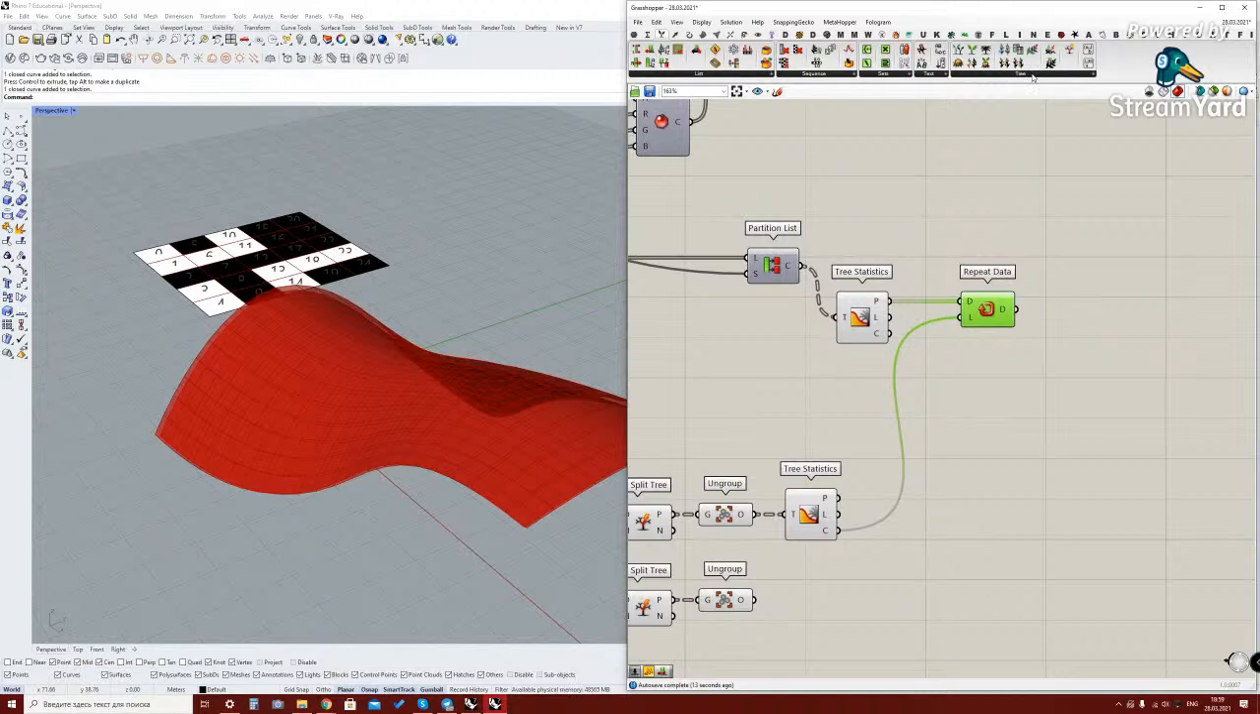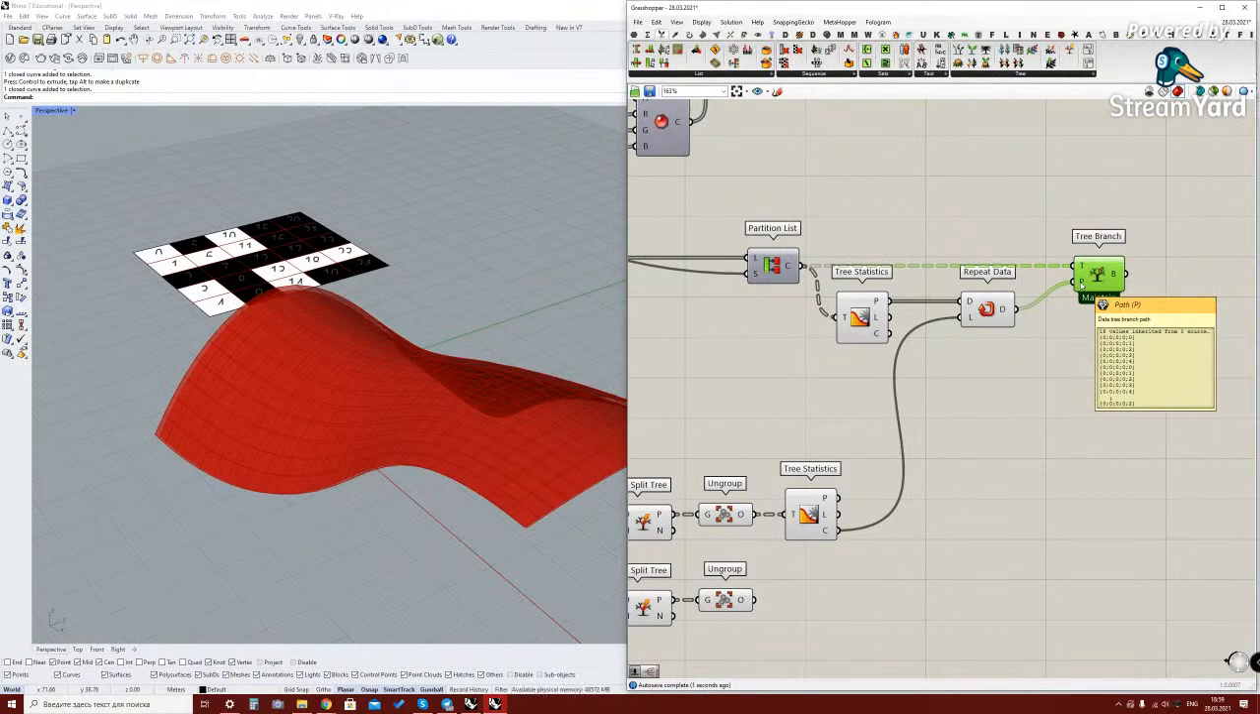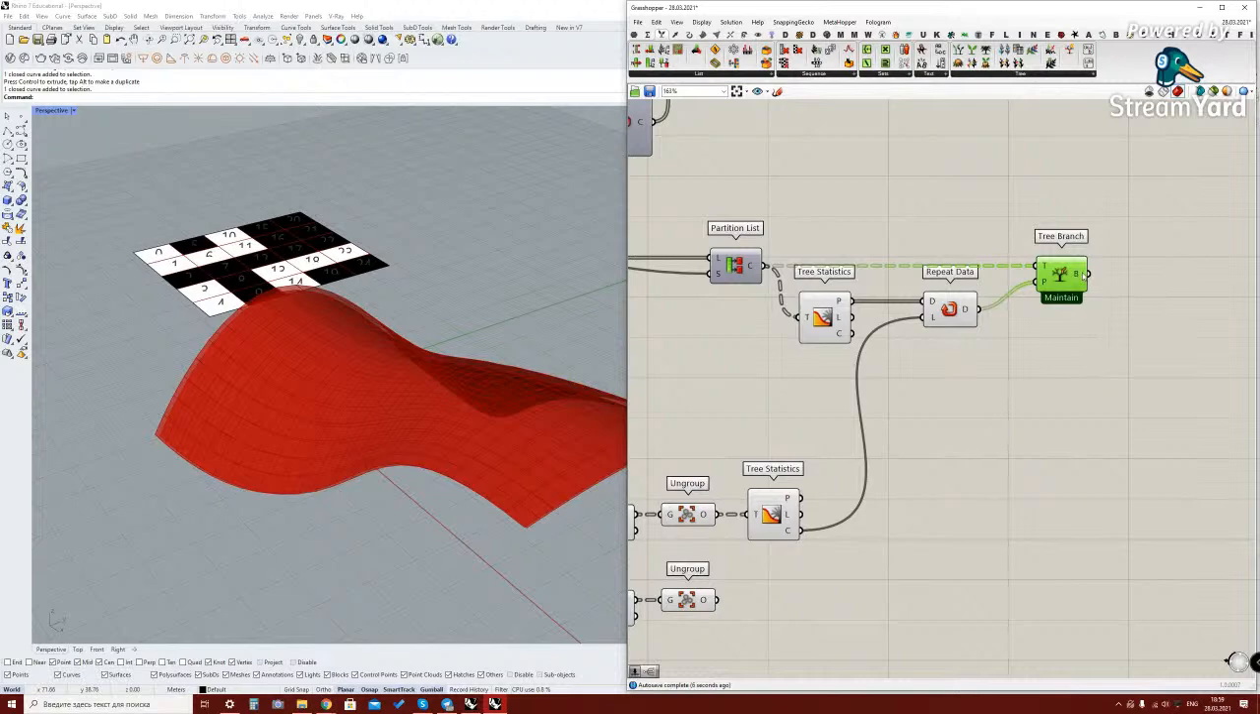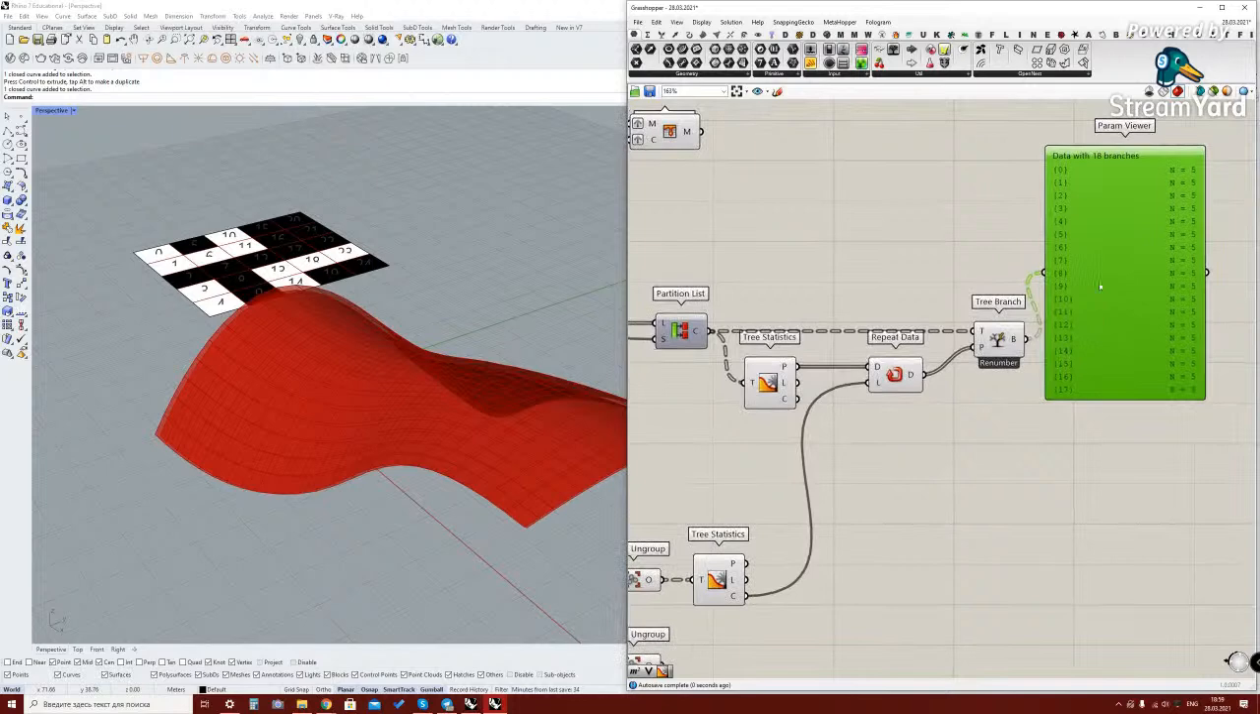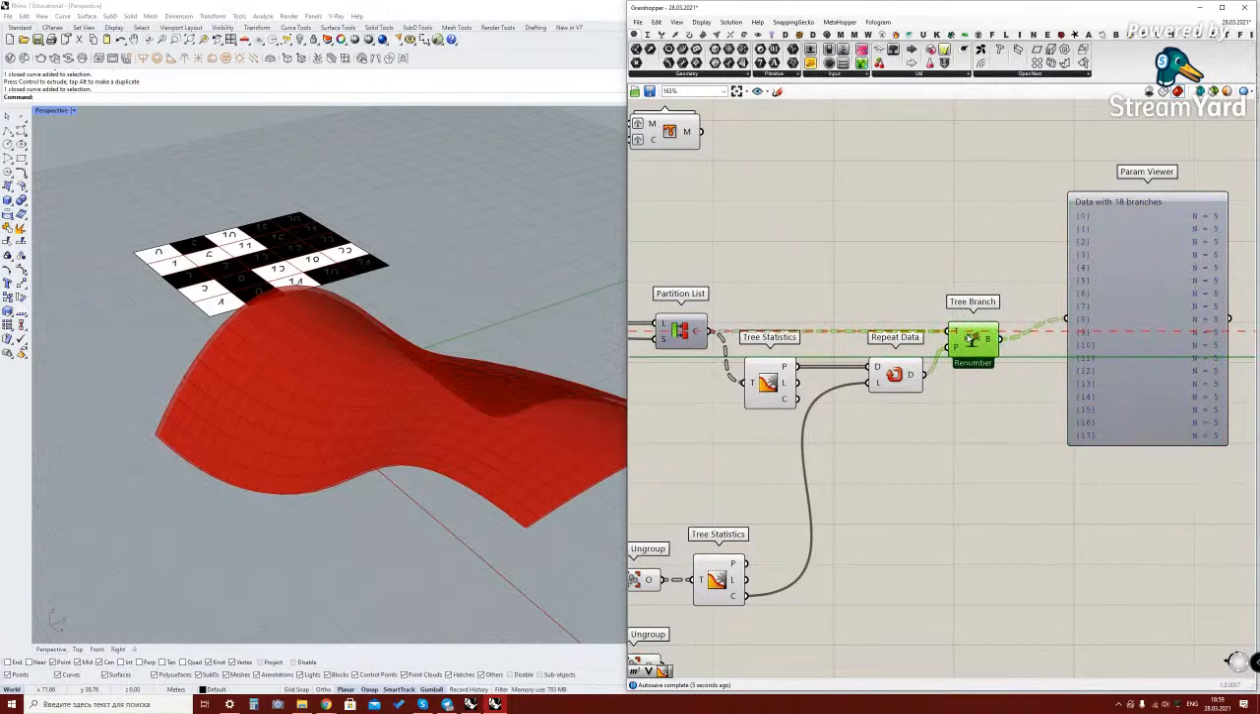Now let's retrieve these branches from the partition list. I'm going to use tree branch component. I connect my partition list to the tree input. Then I connect my paths to the path input. And the most important part here, you can see you still have 5 branches, but we need to have 18. And to do this, I need to uncheck maintain path. I need to renumber my tree. So I right click on tree branch and I uncheck maintain path. And if I check the data structure right now, let's use param viewer again. You will see that my data has 18 branches with 5 elements in each branch. So we match the count of branches right now for the pattern and for the surface.